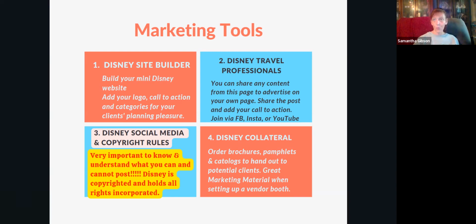You cannot show prices. You cannot show ticket sales, any kind of ticket thing, unless they have it on as one of their promotions, one of their offers that you can share from one of their sites. You cannot post about it. But we will go over that.